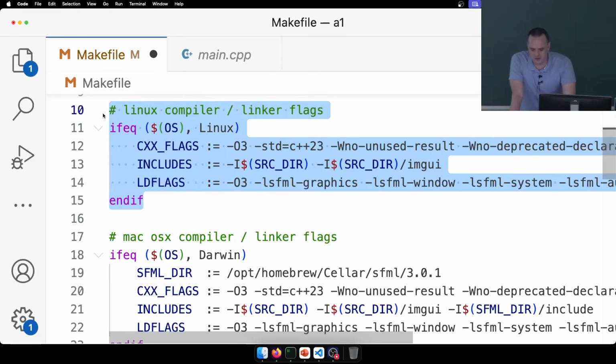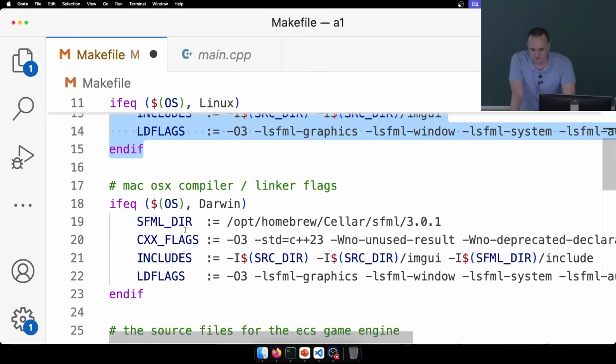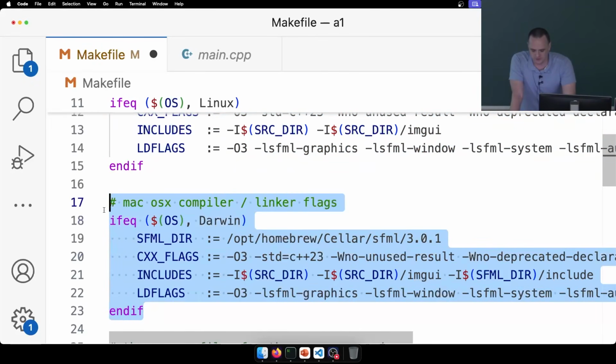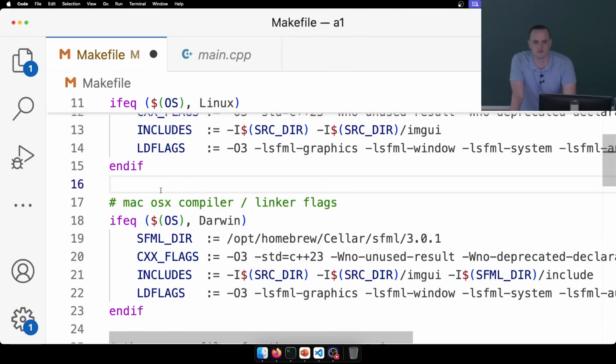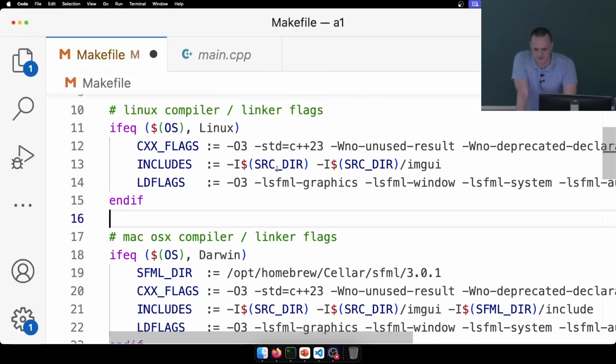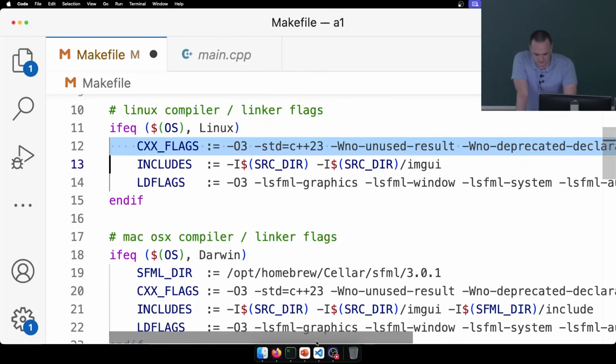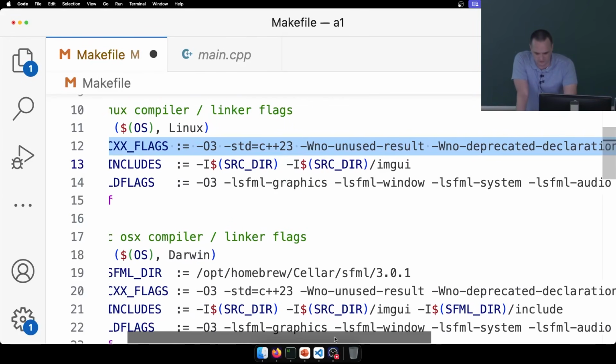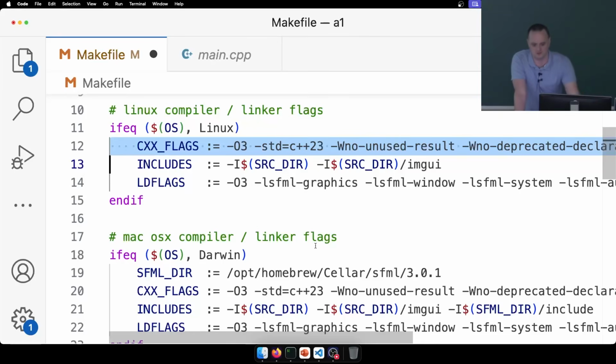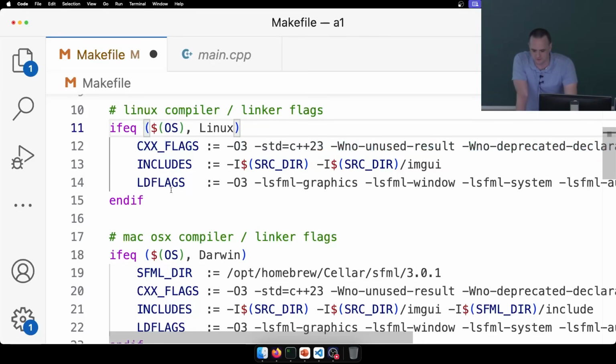So here now we have the different options for both Linux and Mac. Everything that's not in these two if statements is basically global and works for any operating system, but inside these two statements things are just a little bit different. Actually, I think the CXX flags are the same, so I could have made that outside this if statement to be a little bit less verbose. So let's just look at the Linux one.